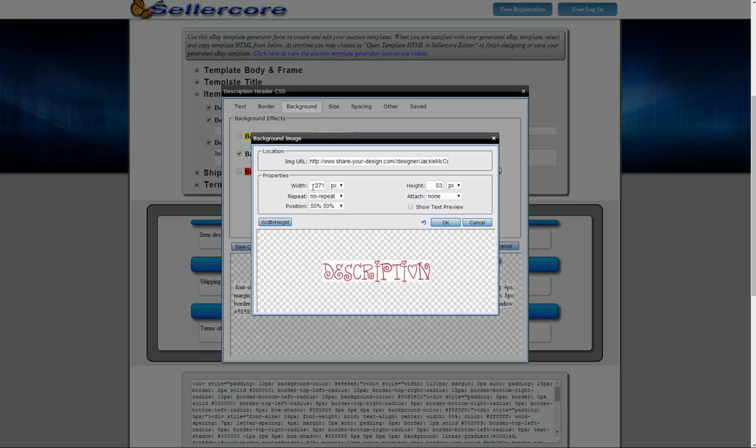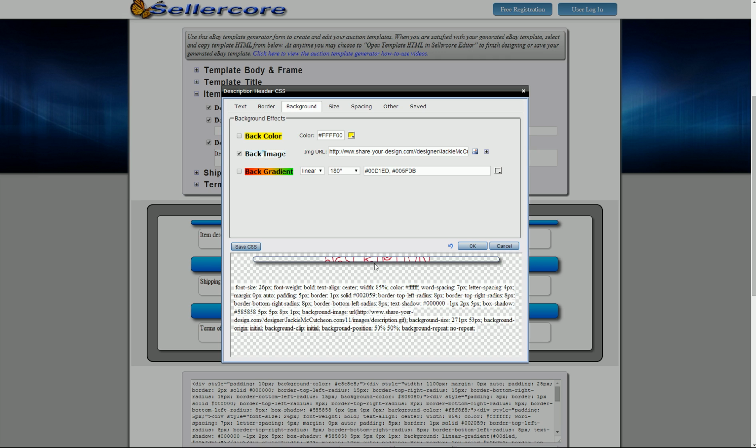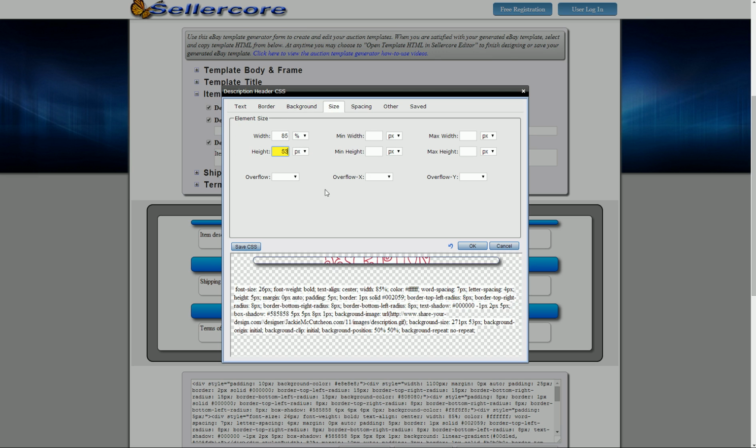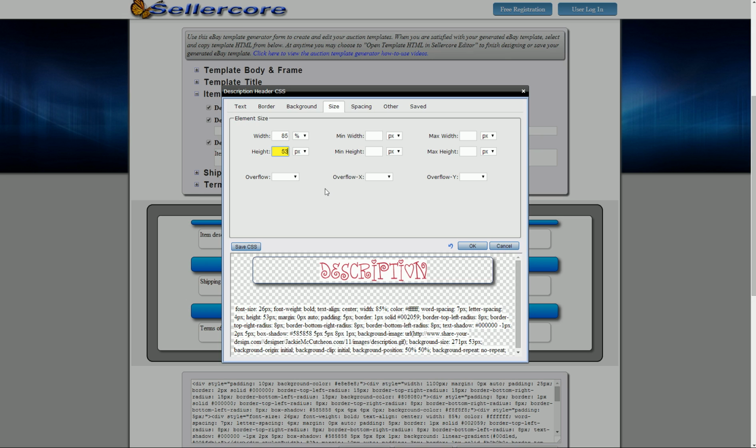Oh, while we're in here, I want to take quick note. This tells me that this image is 271 pixels wide and 53 pixels tall. I need this, so take quick note of that. Click OK. And this is why. Because it doesn't want to show me it's a background image. It's not going to fill that box. However, if I go to size, height, and type that 53 pixels back in there, there it is.